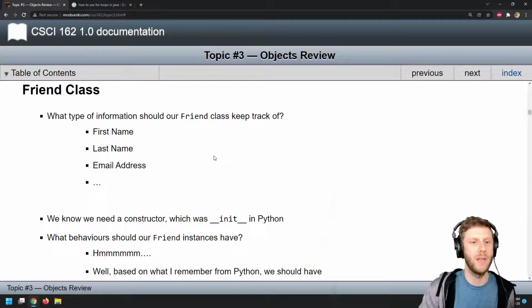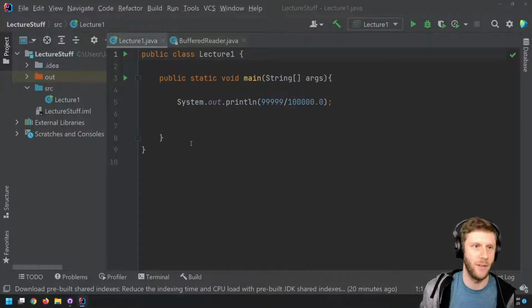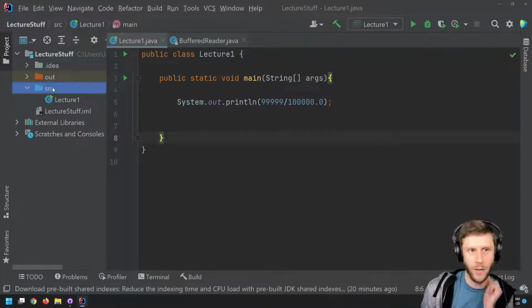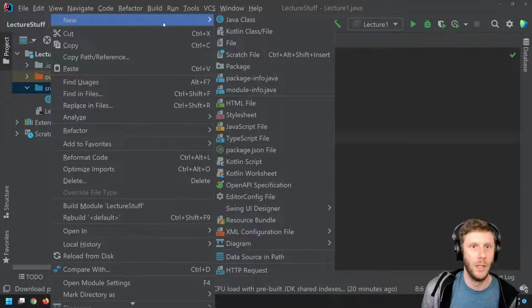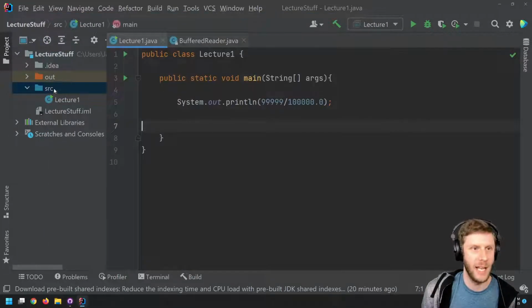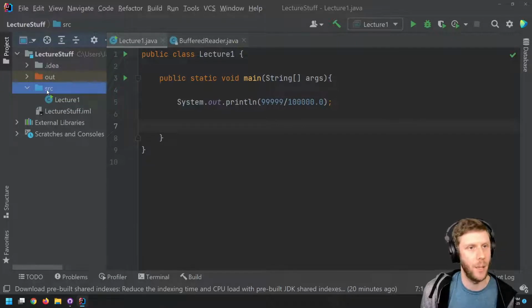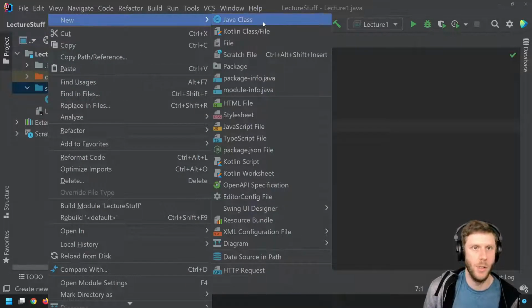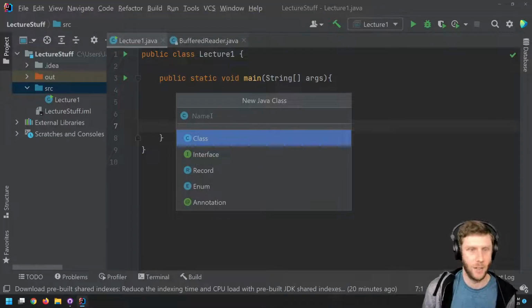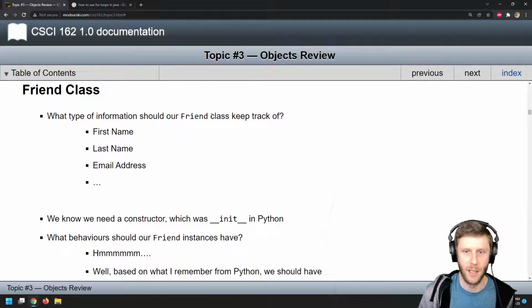You know what? Before I even do this, I'm going to go to my Java project. It's called lecture 1, whatever. I'm going to create a new class. If you're wondering how I did that, I just went to the SRC part of my project in IntelliJ, new class. Okay, and it's going to want a name. Friend. Starts with an uppercase. Great.